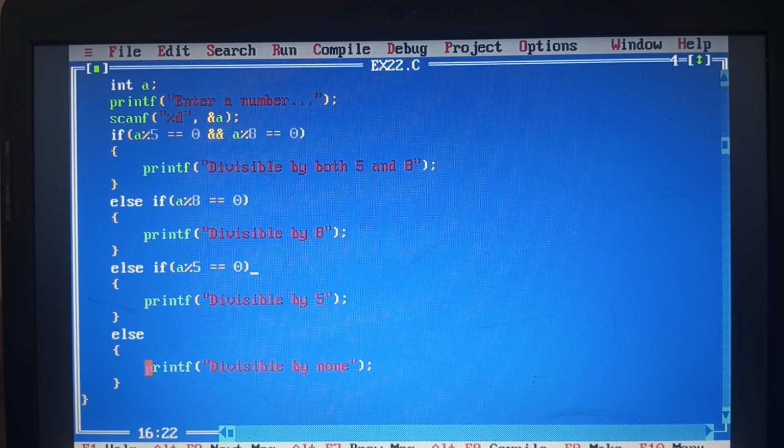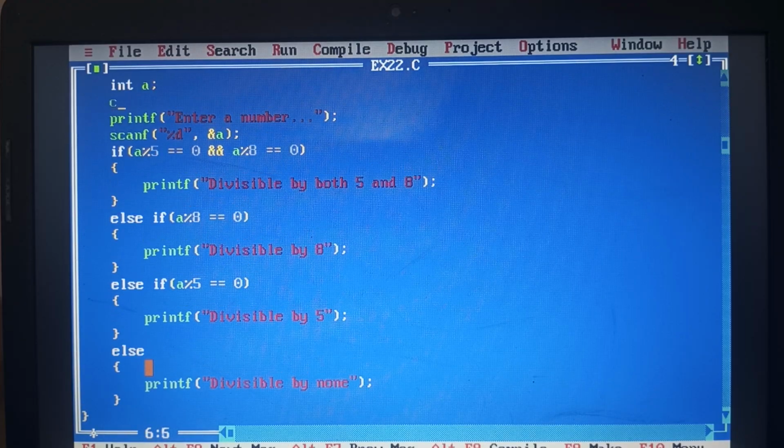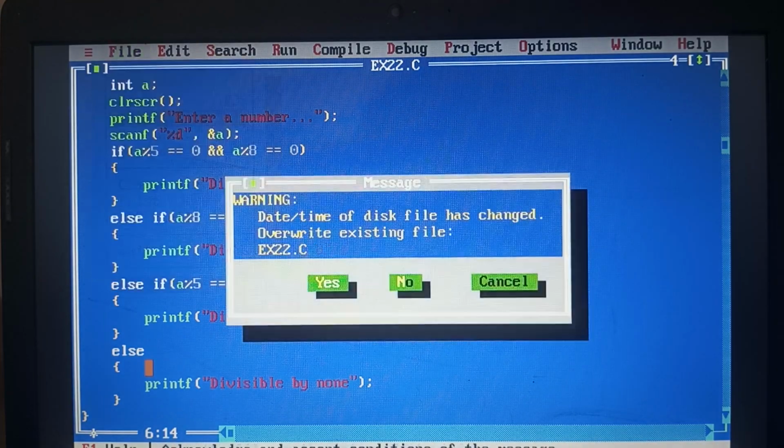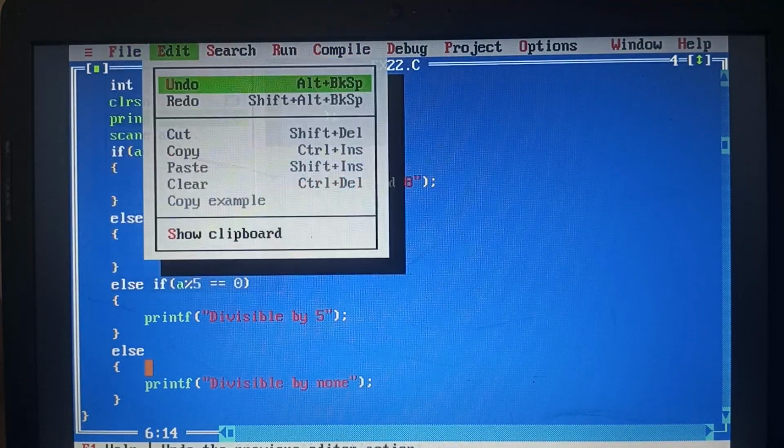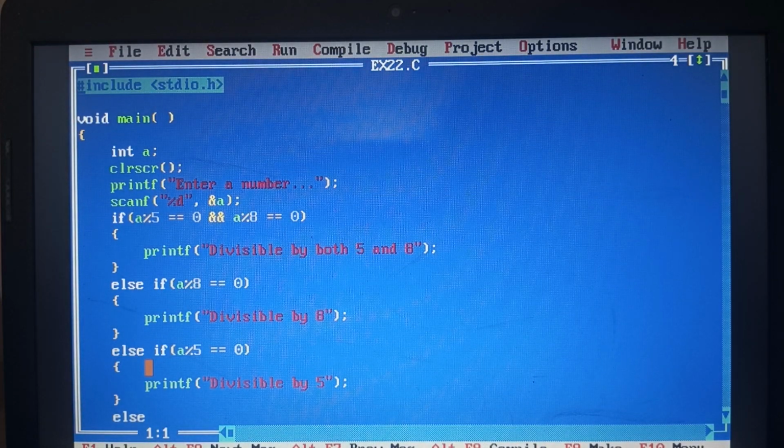Okay, so I am taking one number. Alt F, save. You have to use CLRSCR as best practice. Then Alt F, save, Alt F, compile, Alt F, run the program. Now take any number which is divisible by both. Take 40, press enter, Alt F5. Divisible by both 5 and 8.